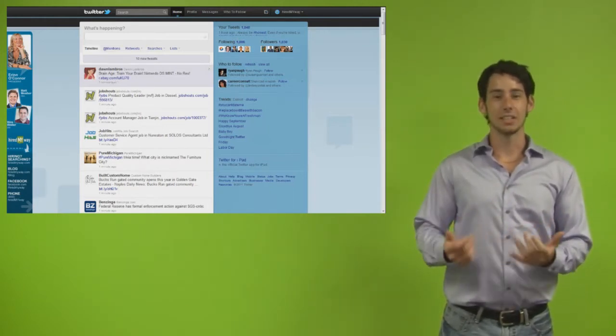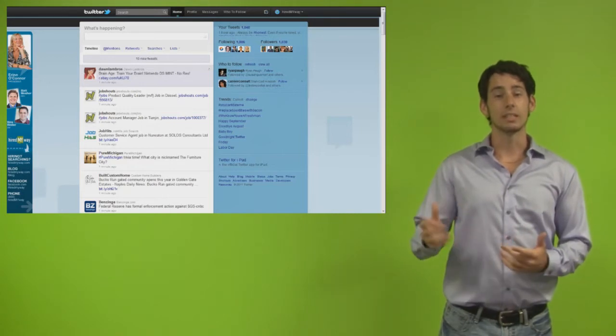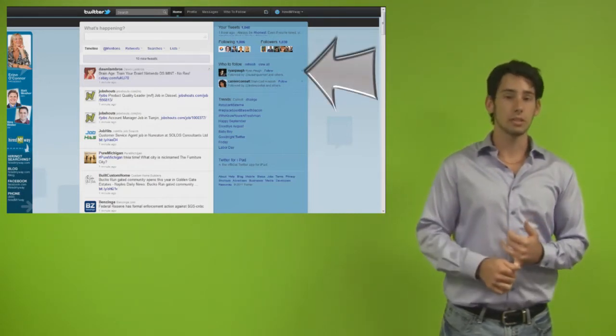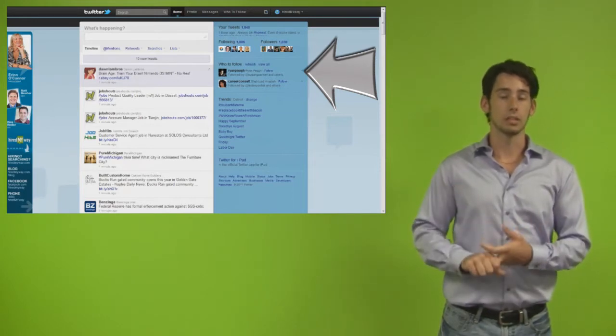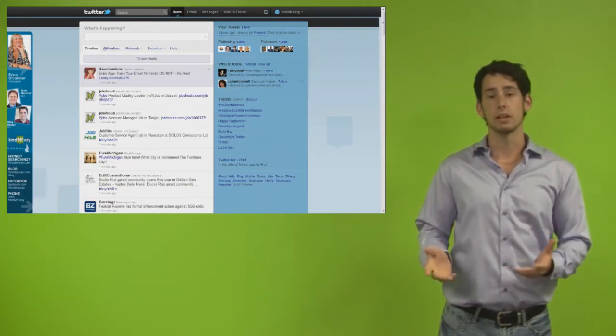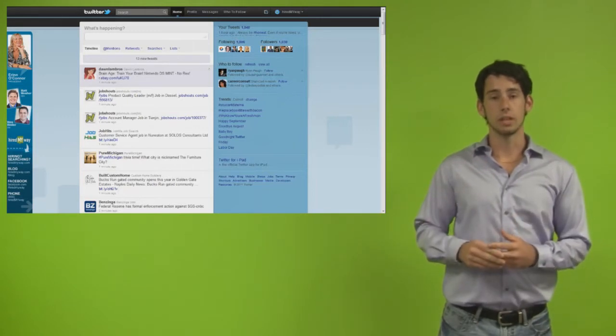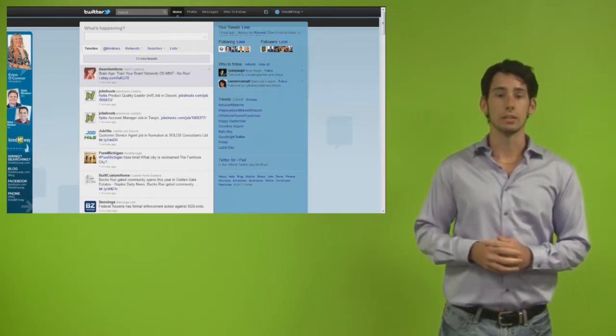The next thing you're going to notice when you log on is the right side of the screen. You're going to see your followers, how many people are following you, and the relevant trends to the area that you're in. If you want to change the geographic region of the trends that you're viewing, all you do is click the icon to do so.